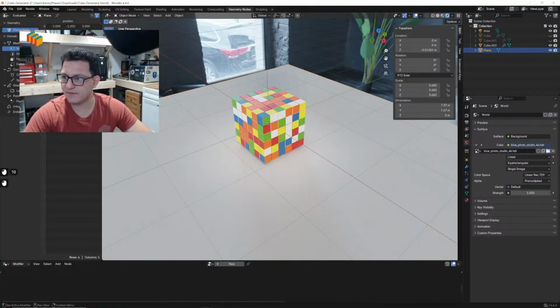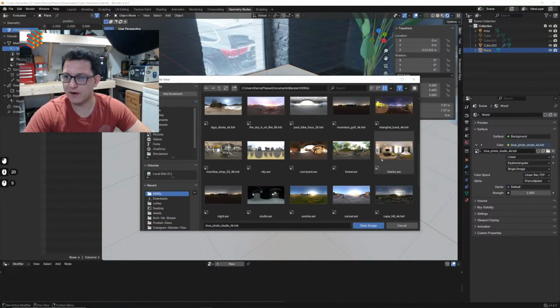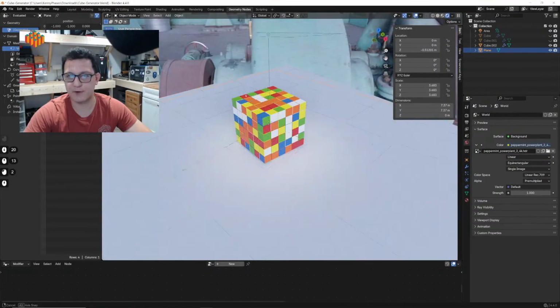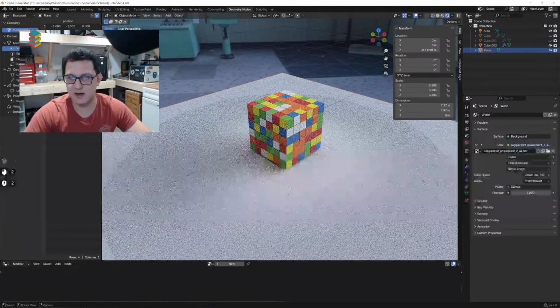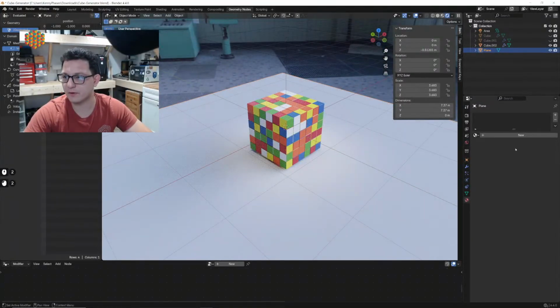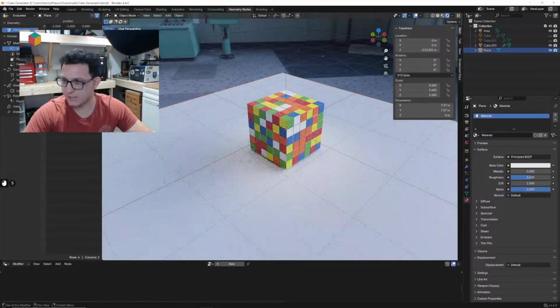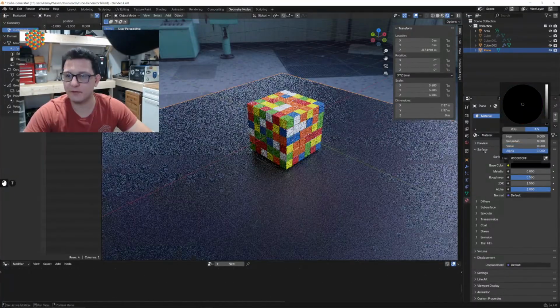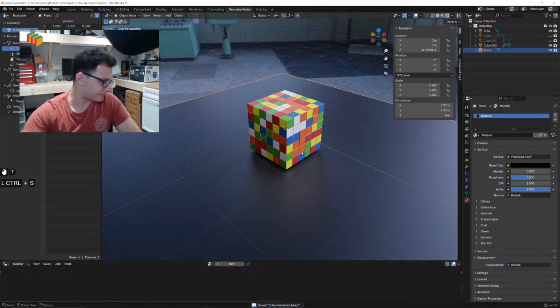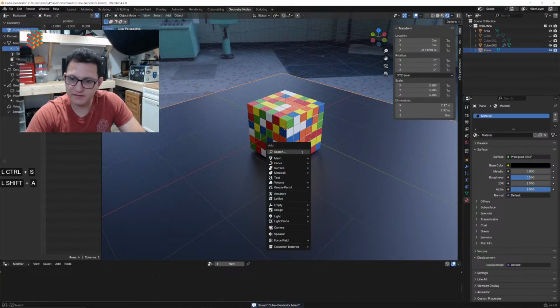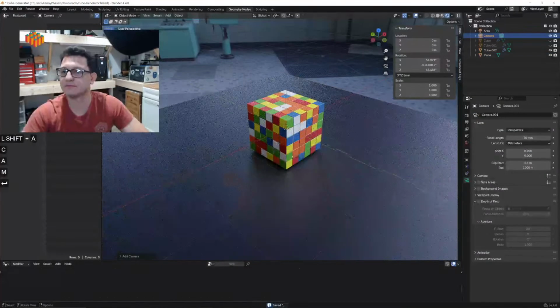Ugh, not my favorite. You know what my favorite HDRI has always been? This one right here, the Peppermint Power Plant. I don't know why. I just really am fond of this one. All right, I'm going to make like a darker floor, and then I think what I'm going to do is just set up like a nice camera, and let's see what we can make this thing look like.